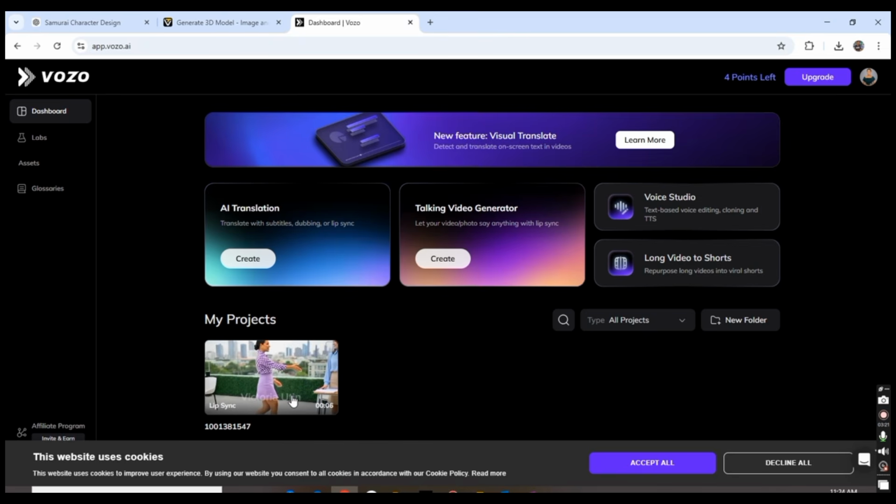Now what you can use this particular tool for is AI translation. You can use this to translate maybe your video to a particular language you want to use. And then you can as well use this one, you see talking video generator. So let your video or photo say anything with lip sync. So you can let your photo or your video say anything based on your prompt.